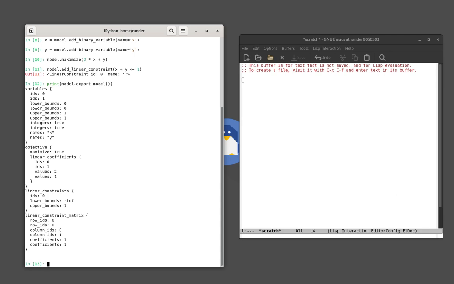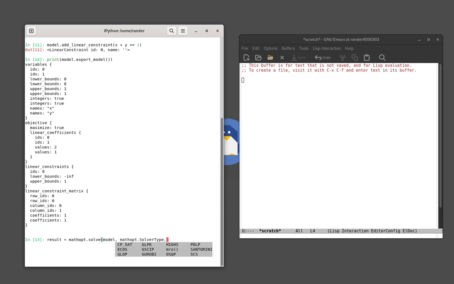And now let's solve the model. We call the MathOpt solve function to do this. The first argument is the model. The second argument is the solver type. This is an enum, and you can see we have a bunch of choices here. Because our model has all integer variables, and I want to use an open source solver, I will use CP-SAT, which is part of the OR-Tools project, and call solve. And so it's solved. It's pretty instant.